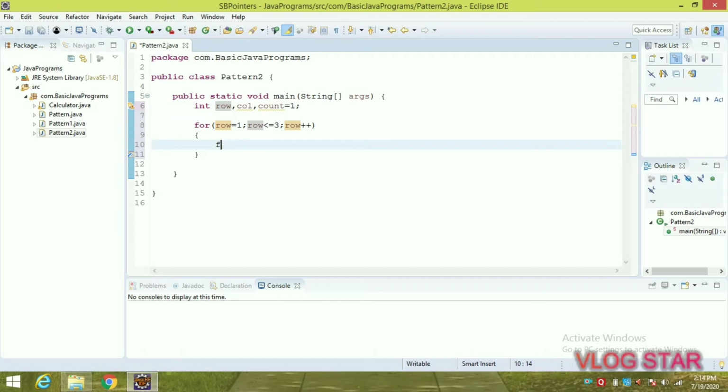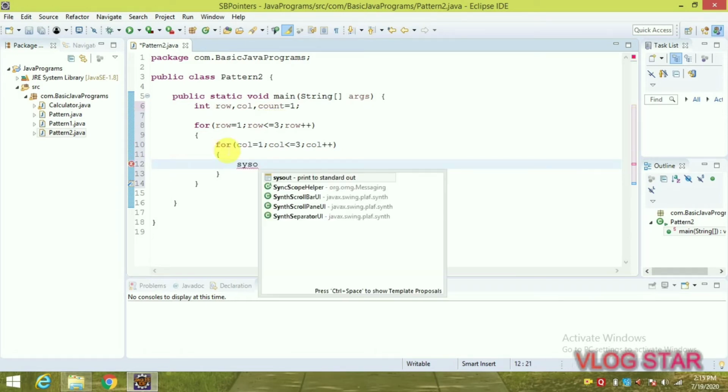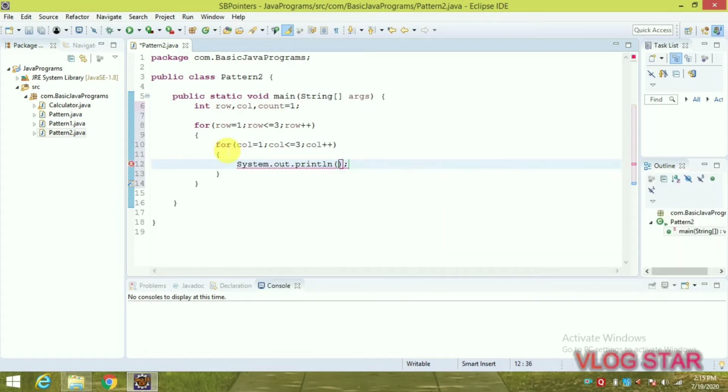Now within this for loop of row we have to take another for loop for column. So for column equals 1, as column also starts from 1, column less than or equal to 3, as there are 3 columns in our pattern, and column plus plus. Now within this for loop of column we need to take SYSO, Ctrl space, that is System.out.println, and here we don't need this ln as it is for new line, and if we take this ln in a pattern program we cannot generate our expected pattern.